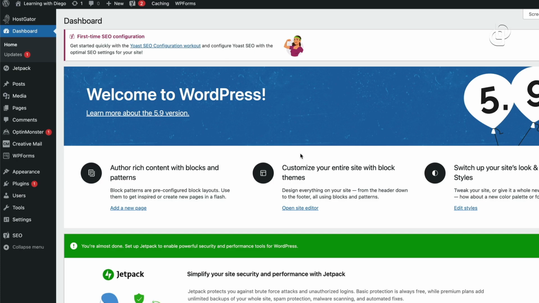Okay, we are ready to start with the WordPress theme to make sure your website has your business branding, colors, and style.